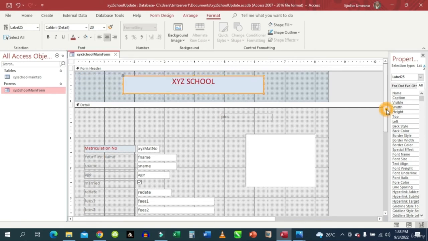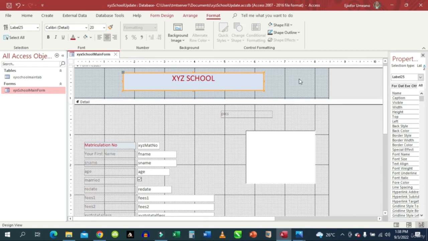We can put the logo here. Just say insert. Go to your form design and you can insert your logo here. You can copy and paste inside the box. So you have the liberty to do whatever you want. So this is all we are talking about form design.